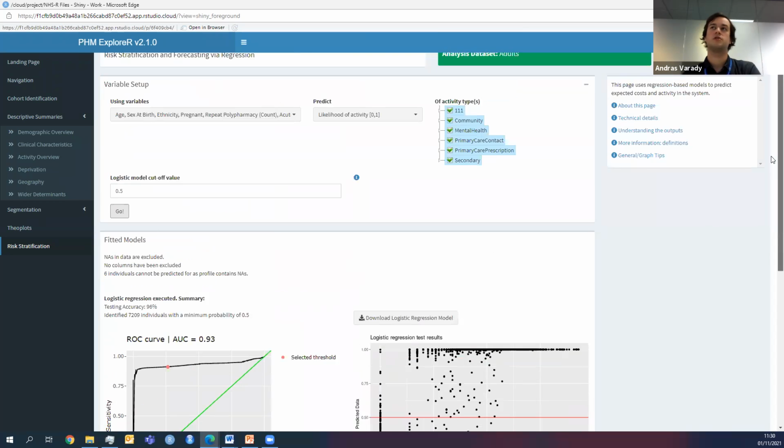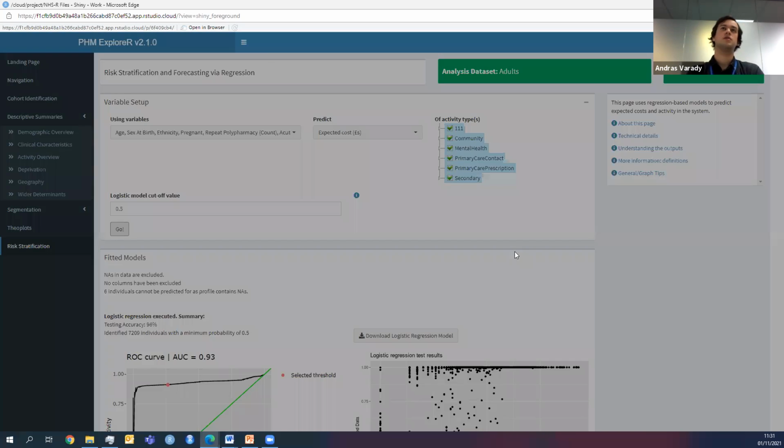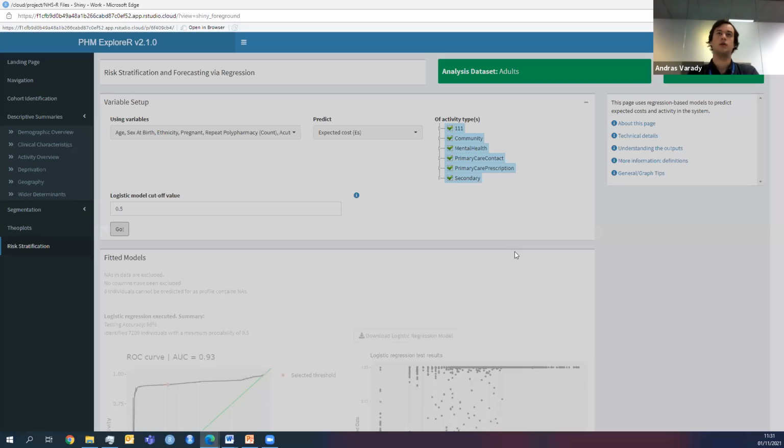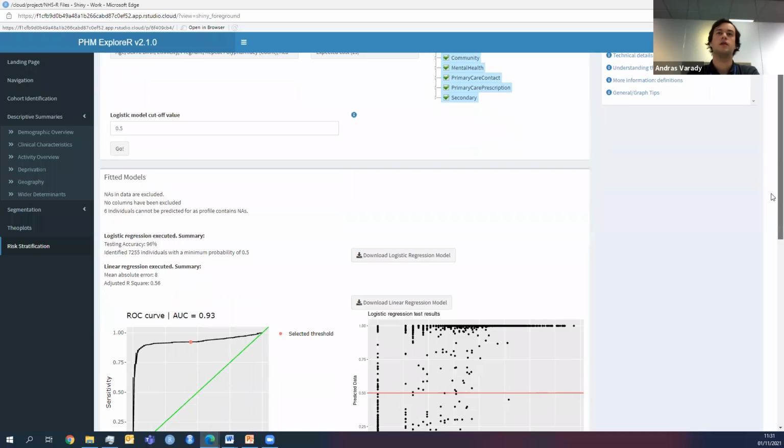So that's the first option, which is to basically predict the probability of someone having activity. The other two options will be to either predict the activity count or the activity cost. I'm just going to switch to cost and run it again. The reason I'm doing it in this order is because the expected activity count or the expected costs builds on this likelihood of activity option.